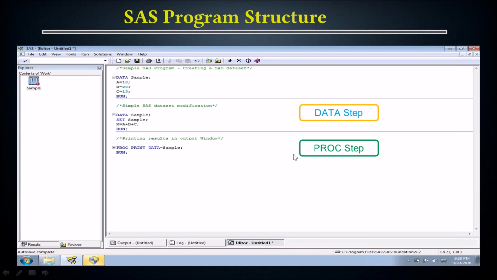Coming to the proc step. Proc step is nothing but a procedure step. In short, we'll say it as proc. It starts with the keyword proc and ends with run. This proc step will contain many procedures like print, contents, frequency, like that. So many procedures are there.